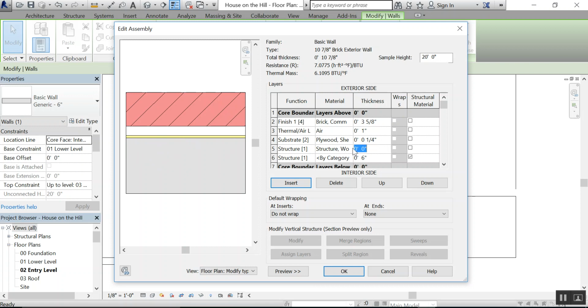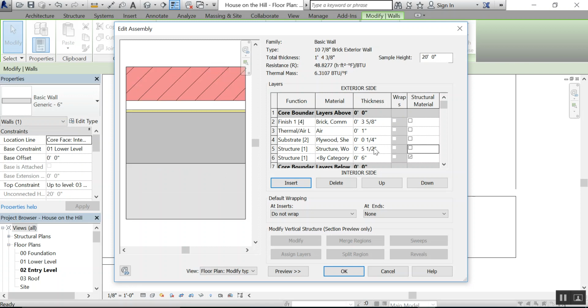So let's say structure, wood, and we'll say thickness 5 1/2 inches. The reason we say 5 1/2 inches is because that is the actual dimension of a 2x6. A 2x6 is not really 2 inches by 6 inches in cross section. It's 1 1/2 inches by 5 1/2 inches. But 2x6s are what contractors use to do exterior walls. So we're putting the actual dimensions of these things. That's why we've got a weird dimension like 3 5/8 of an inch. That's the actual depth of a brick.